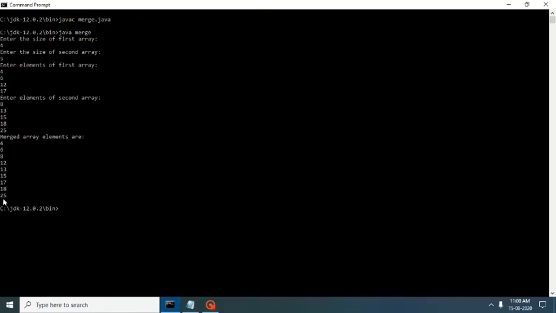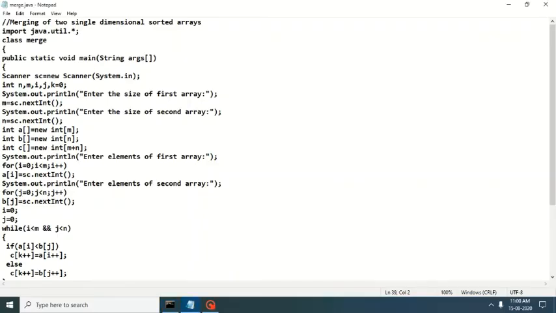So this is the program of merging two single dimensional sorted arrays a and b into the third array c. And I have shown you the correct output here. I hope all of you have understood.